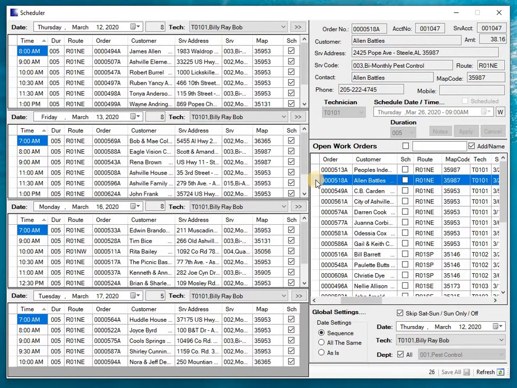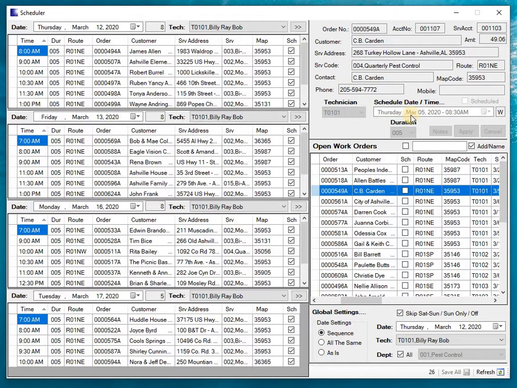So if I'm just looking through the system to make sure I'm not missing someone, for example, here's one that's March 5th. Well, this guy, we've already missed it. We need to get this worked in somehow. So I know it's technician T0101. So what I'm going to do is double click this guy to get him in schedule edit mode.